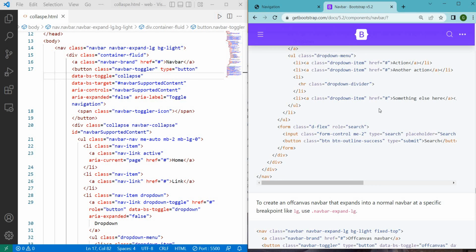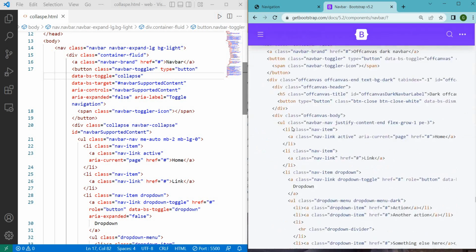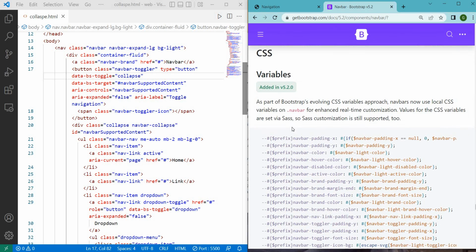I hope this is clear to you, how to add a navigation bar and how to use it. You can copy and paste the code from this Bootstrap documentation and then customize it. Also, customization help is provided here in this documentation.